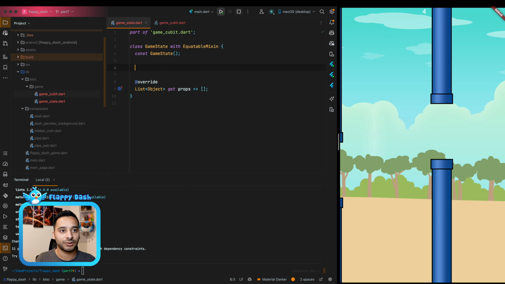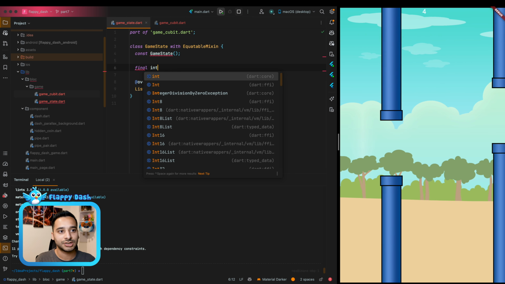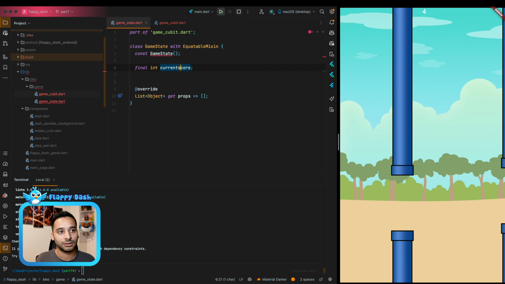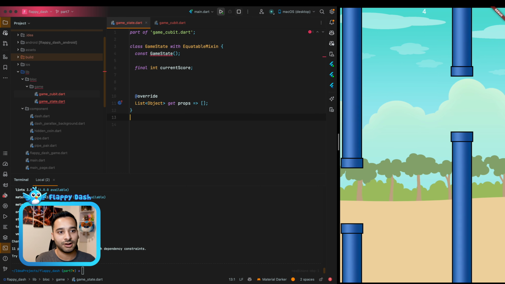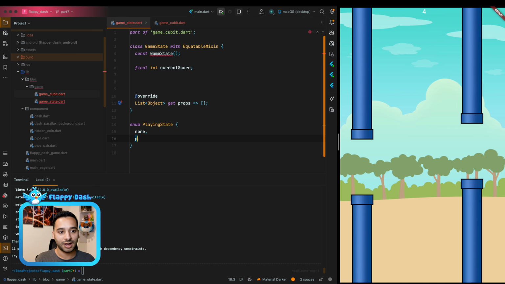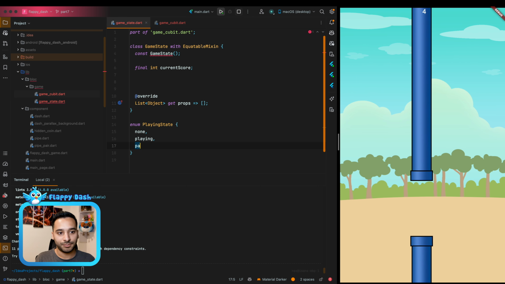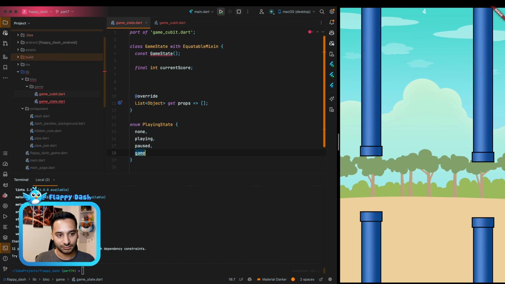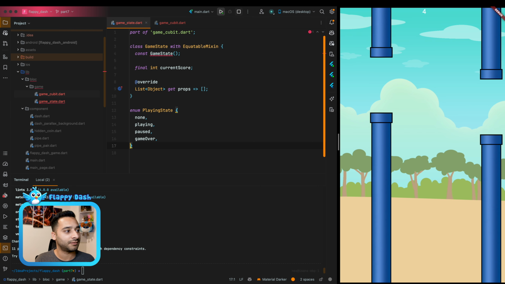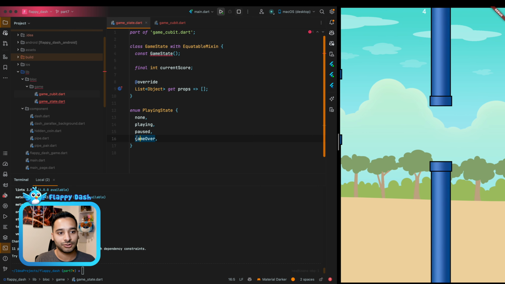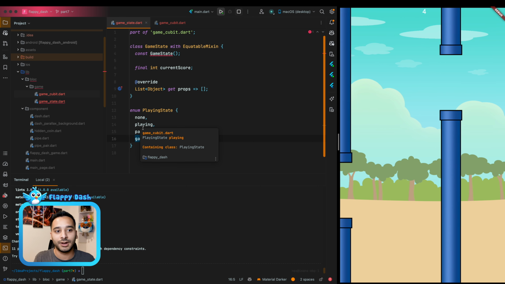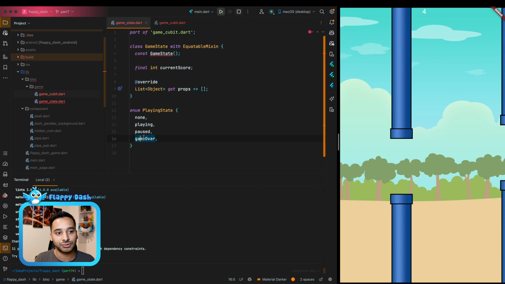Okay, so now let's define our state. I'm gonna use an integer here for our score, or we can say current score. And we are gonna have an enum here, which is the playing state. And we have none, we have playing, we have maybe paused, and also game over. So this way we can keep track of the current state of the game. For example, when you hit a pipe, we can change the state to game over, and then we can pause everything and show the overlay to show the restart button and your best score maybe.